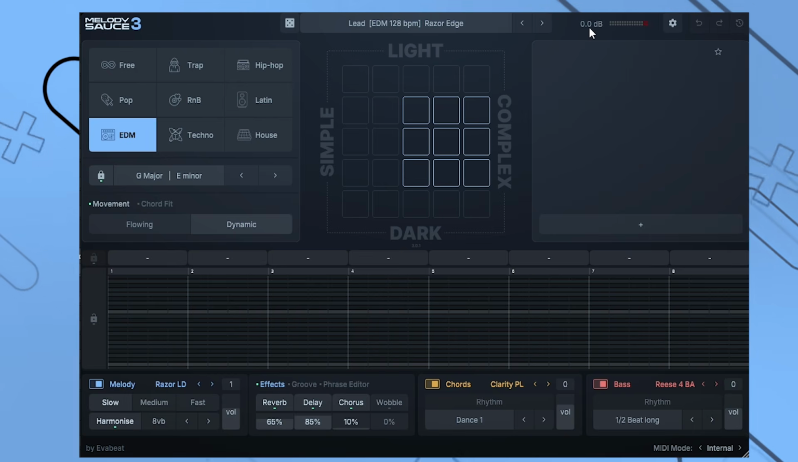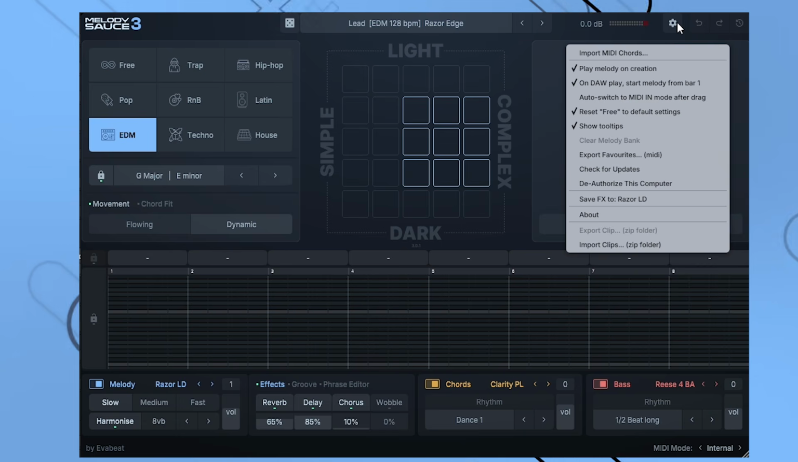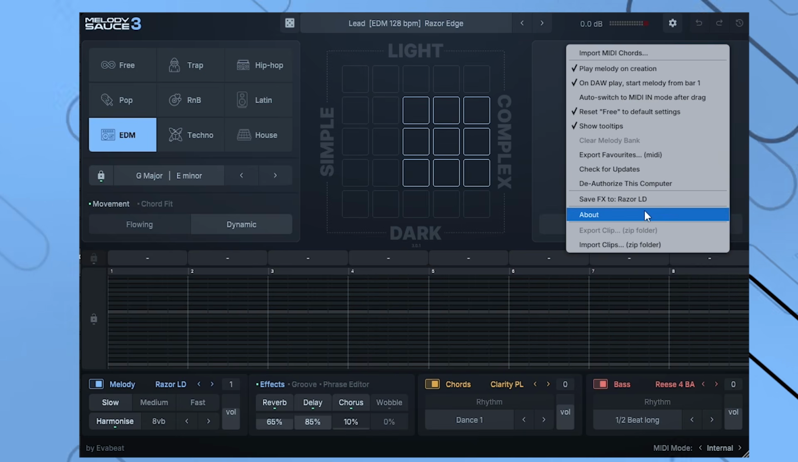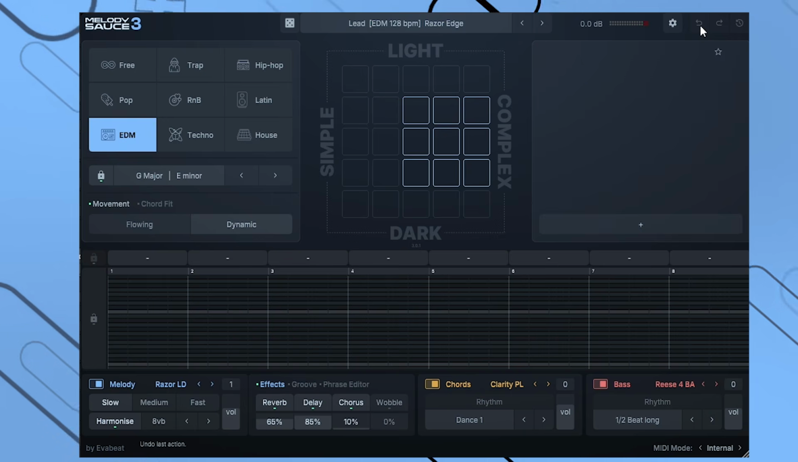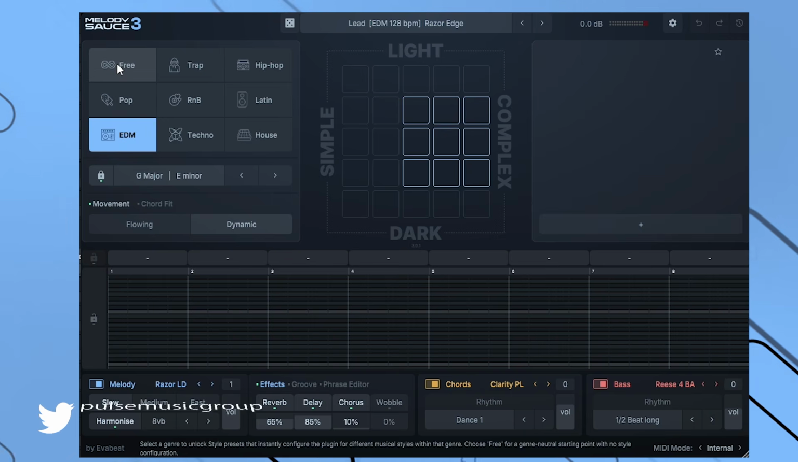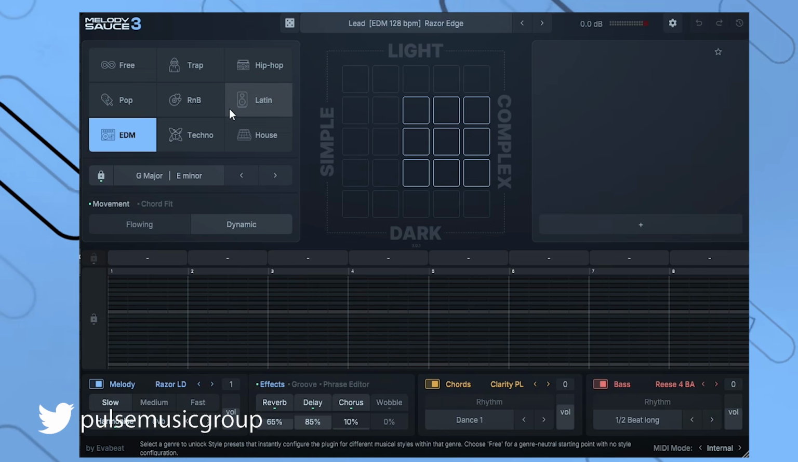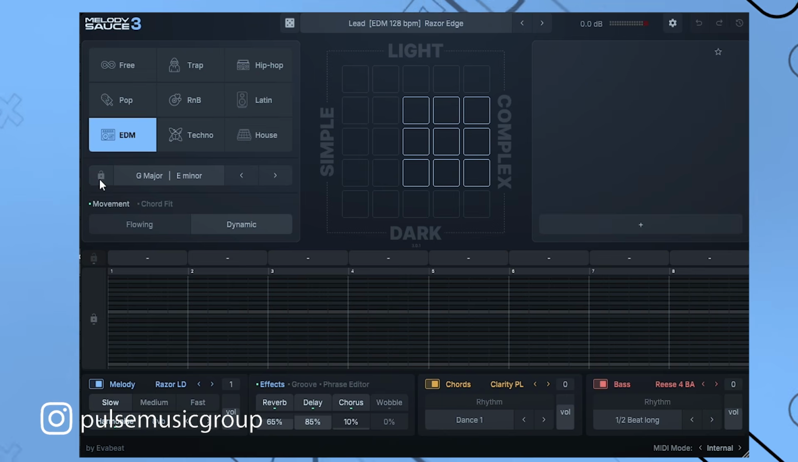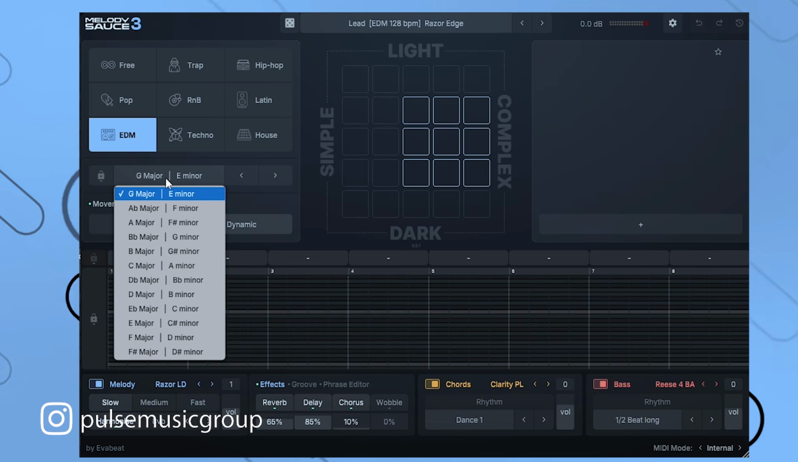Right here on the right hand side is the decibel sound coming out. This is your settings, where you can alter or change any settings that you may need. You have reverse and forward history buttons here. Over here on the left hand side is where you choose all of your genres. Underneath here is where you can lock the keys from major to minor.